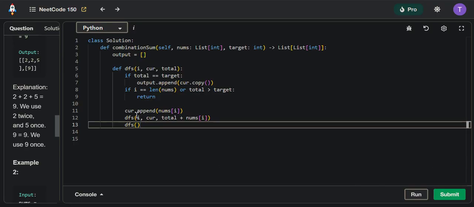And after this, we are going to go back in depth first search in our depth first search function. And if we hit this again, we are going to append 1 again to it, and we are going to call another depth first search function with that same index I. So this is how we are going to add the same number again and again until we either reach the target or we have a total value that is greater than the target.